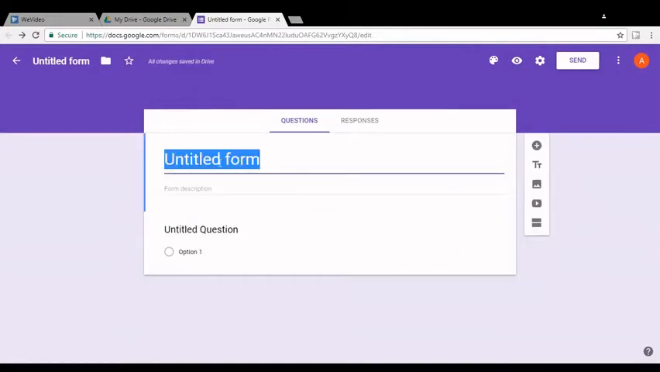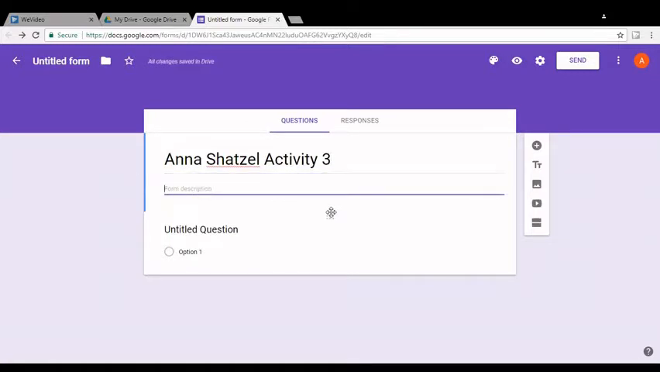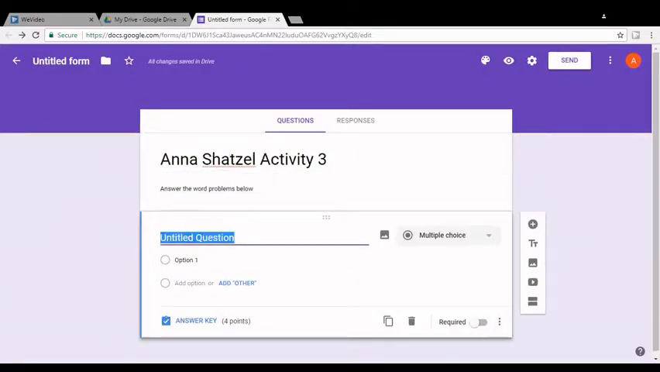Okay, so to start, we're going to make a name for the form. You're going to put your name and activity number 3. For form description, you're going to put something along the lines of answer the word problems below. Okay, now once you have that, you're going to begin by adding your first question. So I'm going to add an example of a word problem and show you the important parts that need to be in all of your word problems.